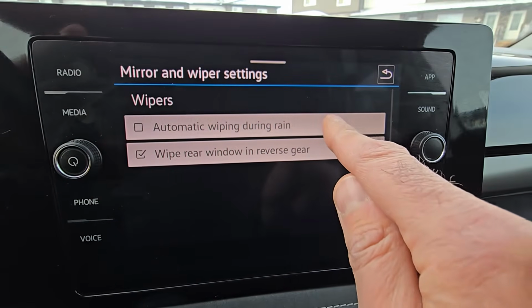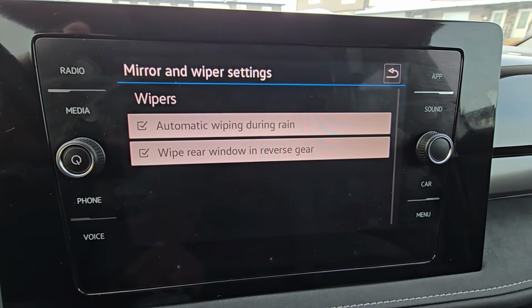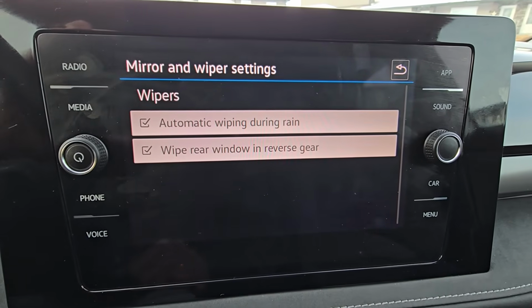You can enable it or disable it. It's up to your preference. And also you have the option of wipe rear window in reverse gear. That's also optional if you want to have it enabled or disabled.